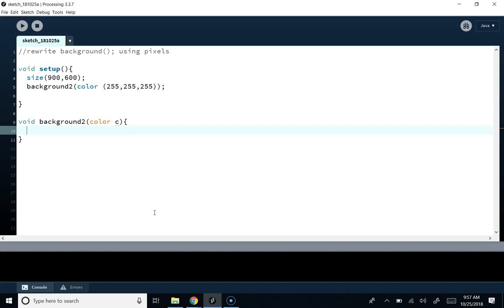Okay, so my goal was to rewrite the background program using pixels. And I got a little bit sidetracked into purposeful obfuscation things. But I have a setup method, I have a size, I have a background that's passing a color to this new background function that I wrote that returns nothing because it doesn't give you something, it does something. And then it takes a color c.